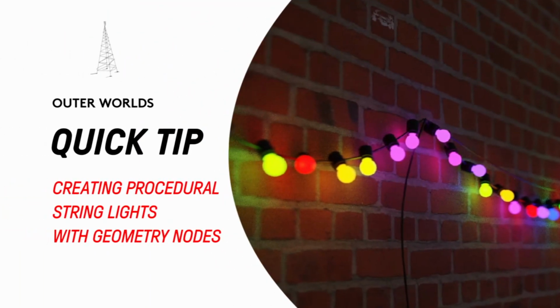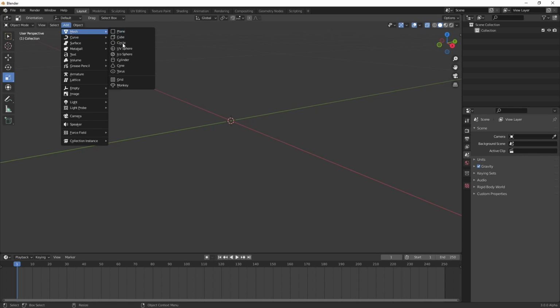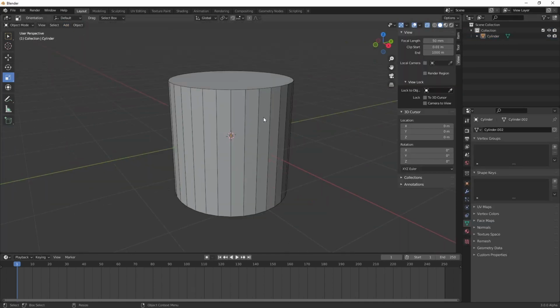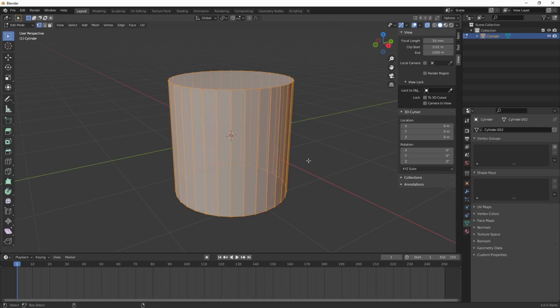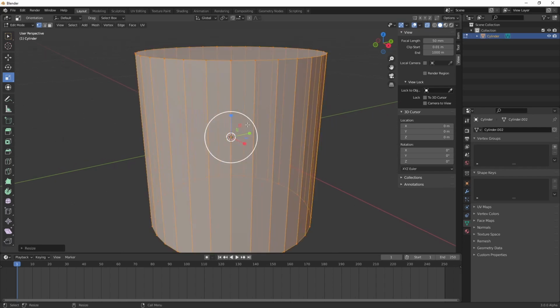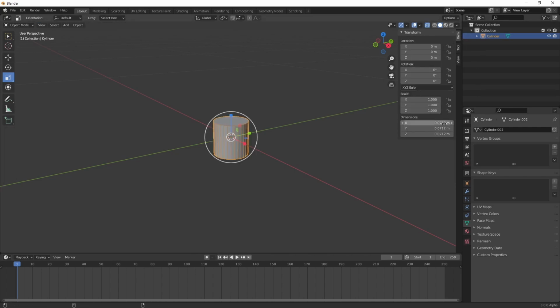Hey guys, today we're going to create procedural string lights. Okay, the first thing we're going to do is create a light bulb. One of the most important things to do is to create a light bulb which is in the correct scale. So make sure to grab some reference and model it based on that.